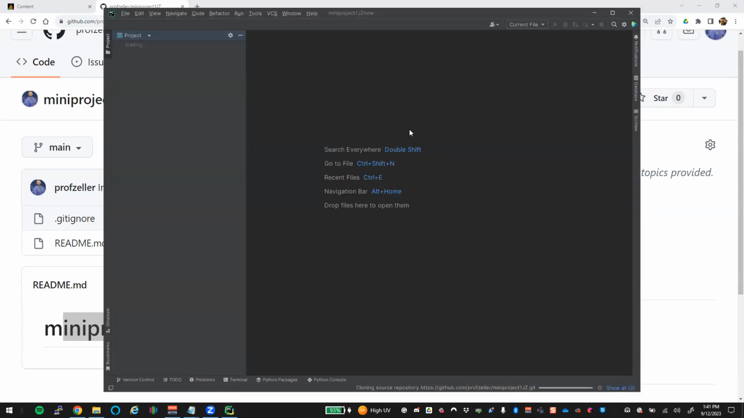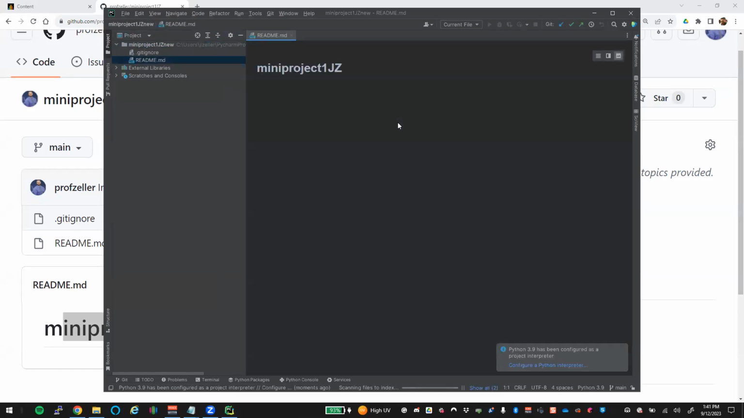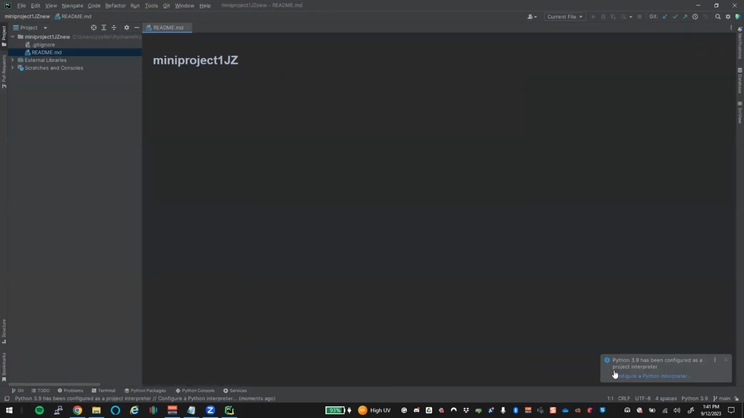Yes. It says that GitHub is not installed. Okay. All right. So while this is coming up here, you can see that it immediately pulls up the README for my project.